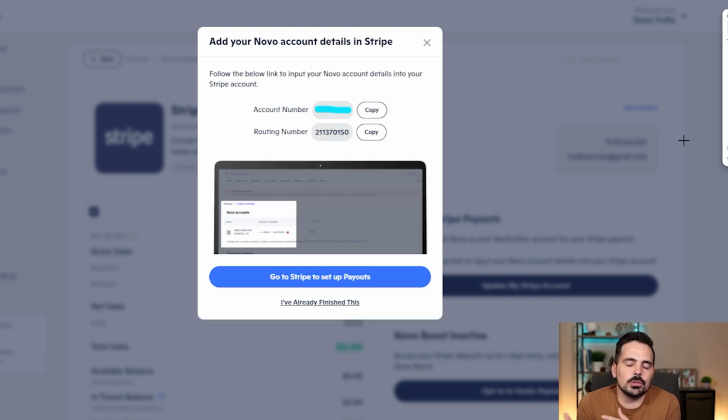Now, like I mentioned, you also want to make sure that you have your Novo account into your Stripe account as well too. So it does give you your account and of course your routing number to make sure that it is integrated into the Stripe platform, just again to make that integration that much faster. So they'll give you the information here, and then you can click on Go to Stripe to set up your payouts. If you already have that, you can click on I have already finished this part, and then that way you will be entirely done, and now your payments will be jumping into your account right away.